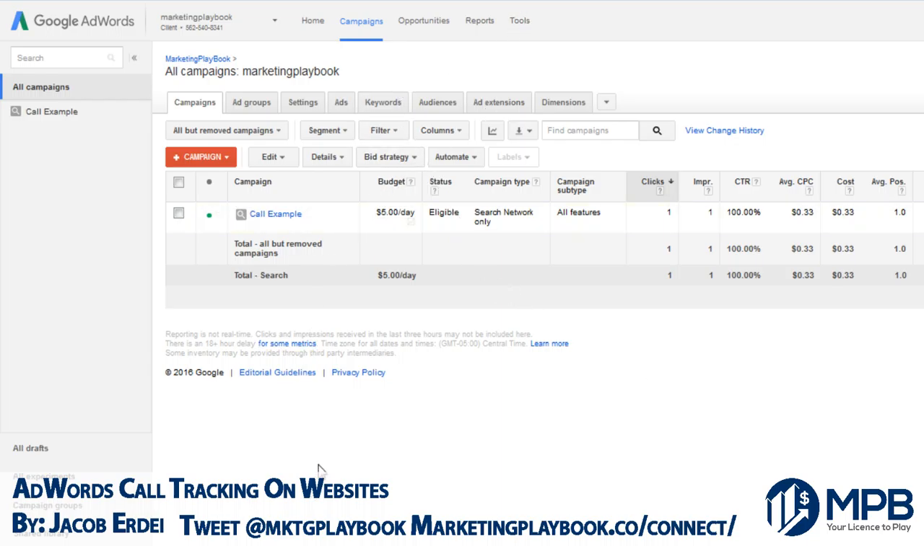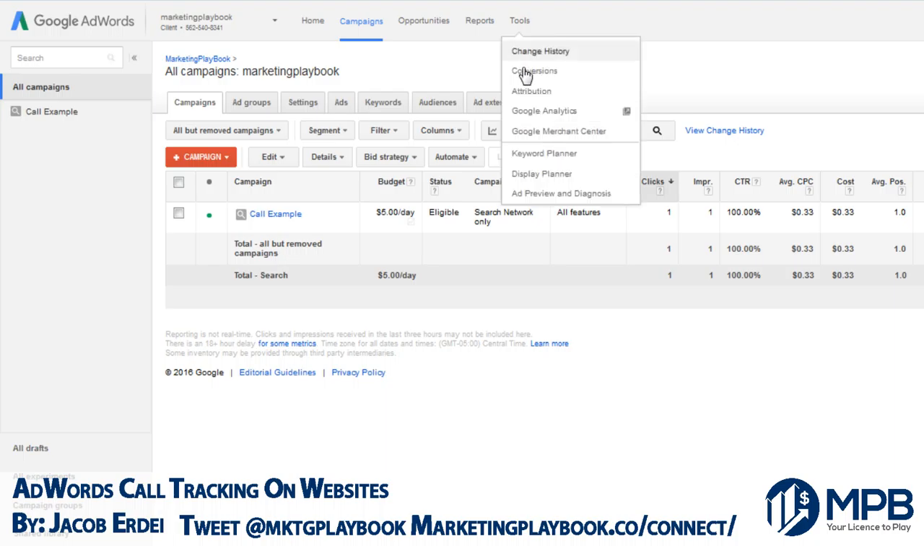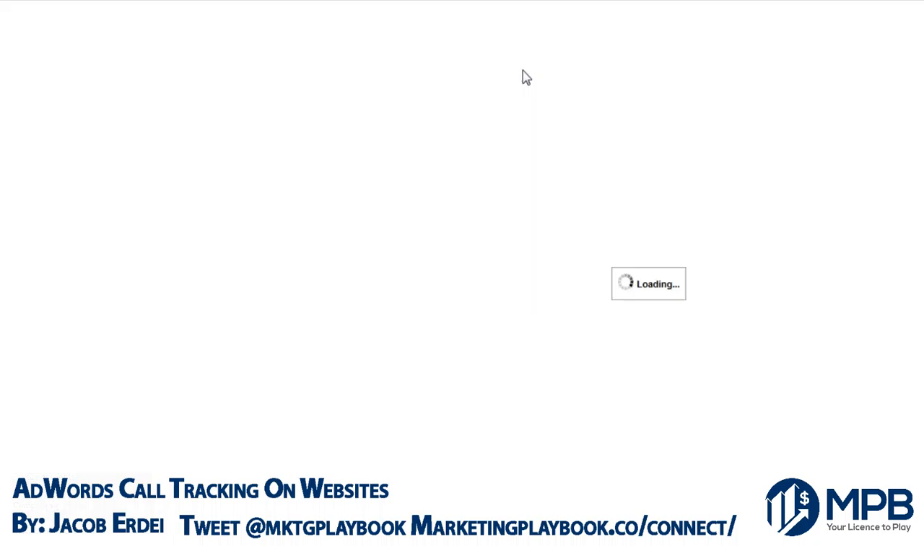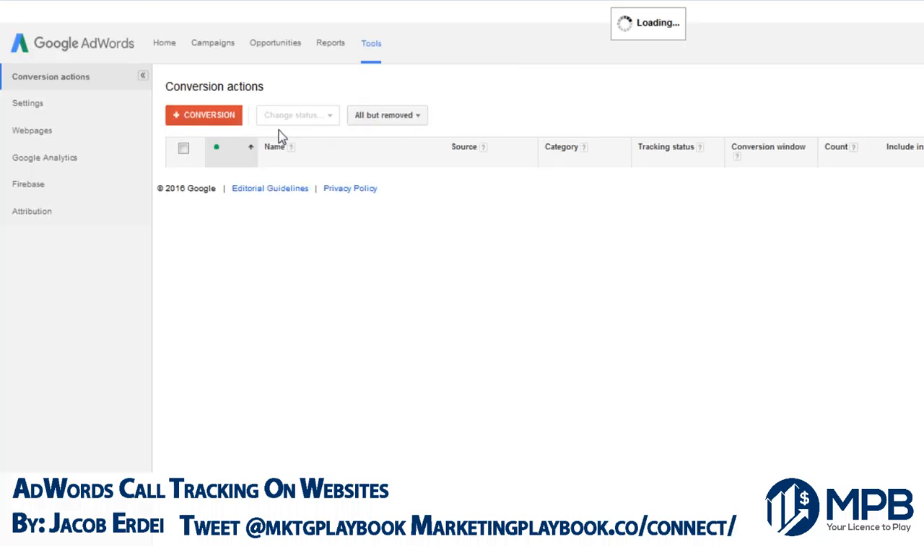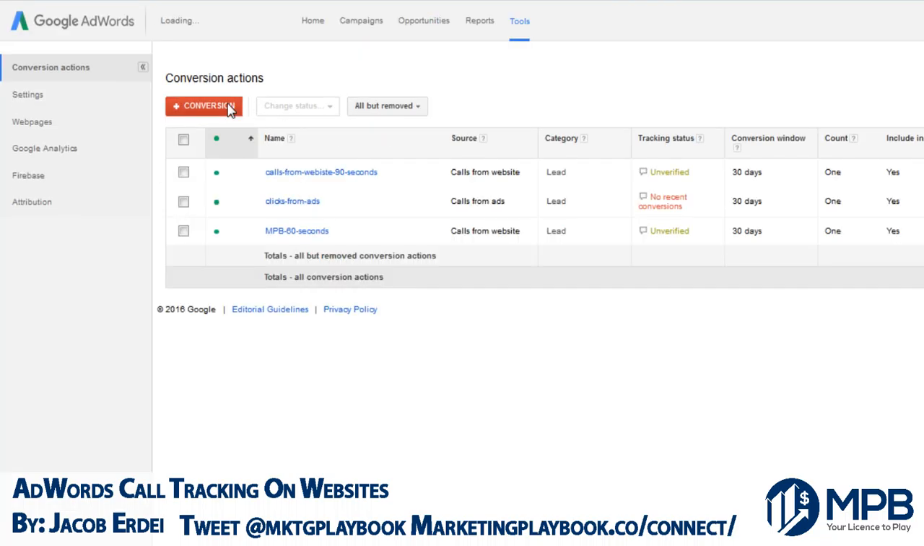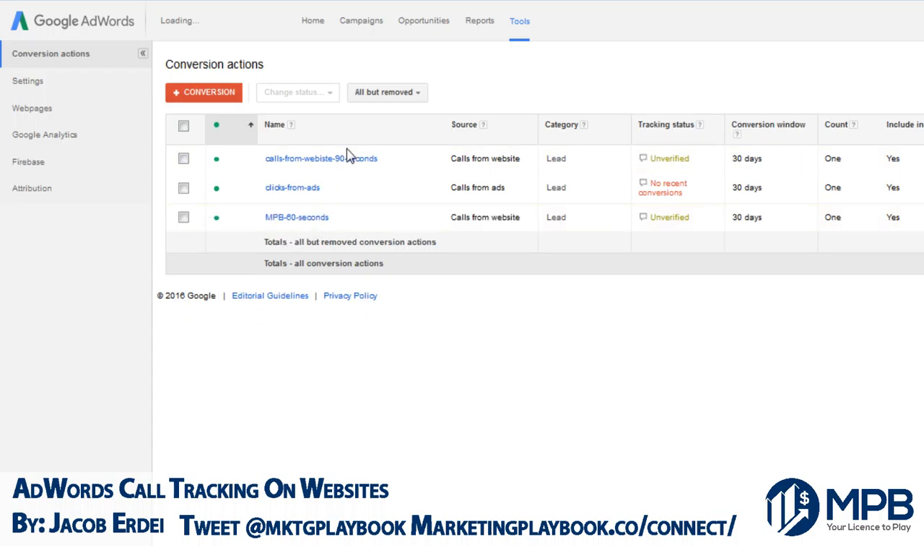So what we're going to do first, we're inside this example account that I have just for this. We're going to go to Tools. We're going to go to Conversions. And the first thing I want to set up is an actual conversion pixel for tracking calls. You're going to see that we have a few in here right now.